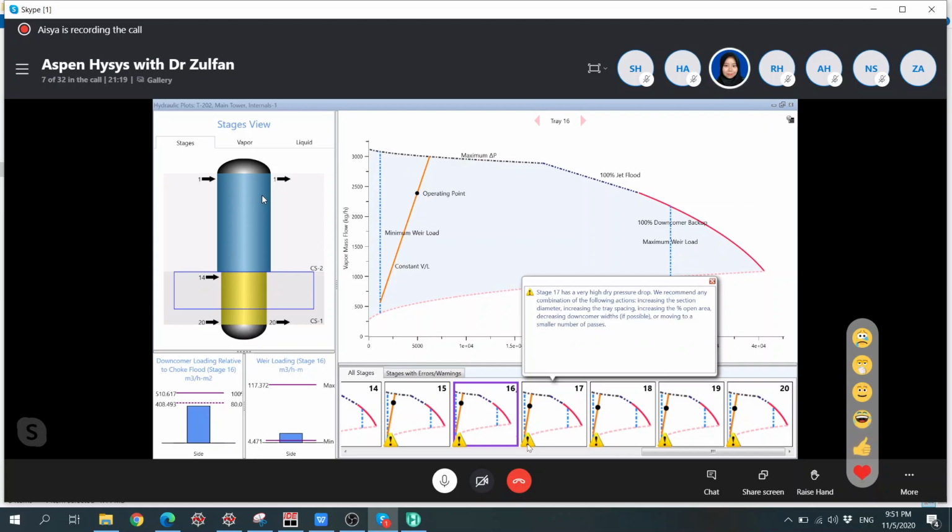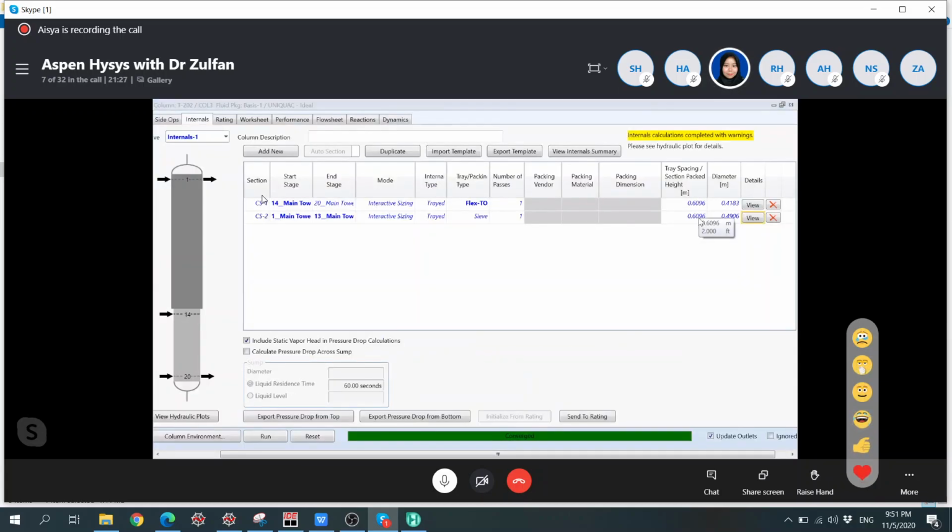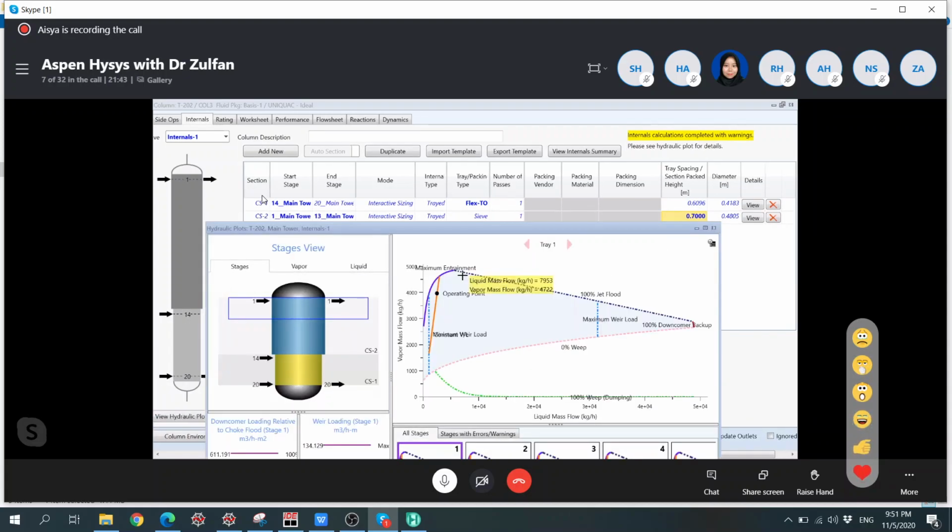Can we adjust this? Yeah, you can adjust it here. This is adjustable. This is increase. And you can also see it from here. Go to the left, and below this column there's view hydraulic plots. So you just click once.